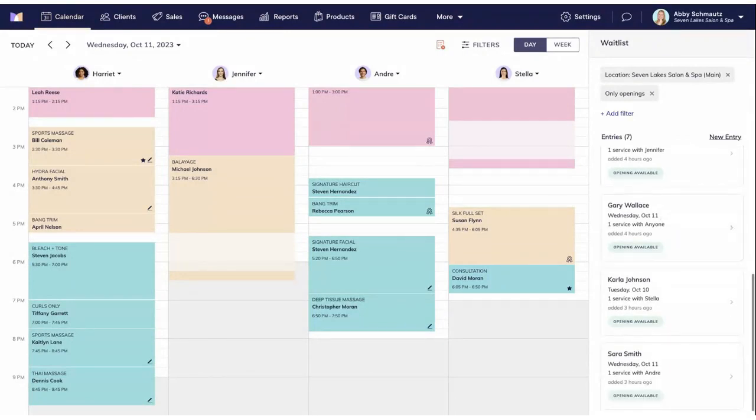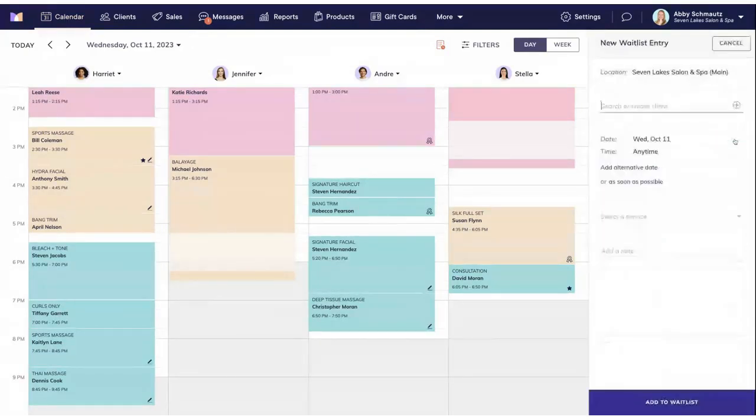So now I'm going to show you guys next how we can add a waitlist entry. It looks like we're on Wednesday, October 11th. Let's just say that you had a staff member, or maybe you're an owner or manager yourself, and you want to go ahead and add a new entry to the waitlist. All you do is go here and click on new entry. So we're going to go ahead and click that.